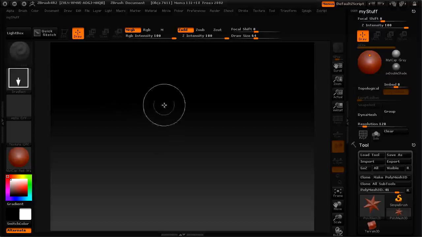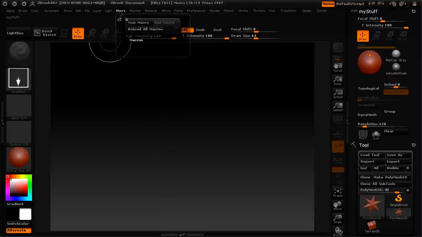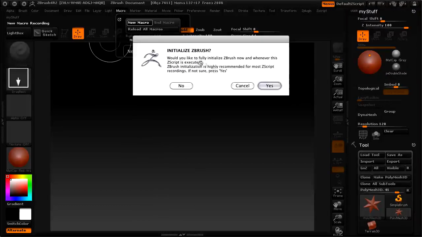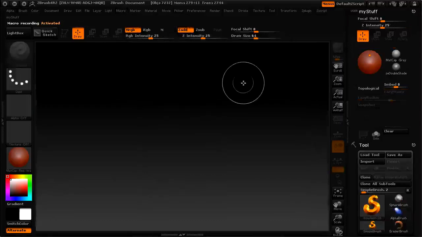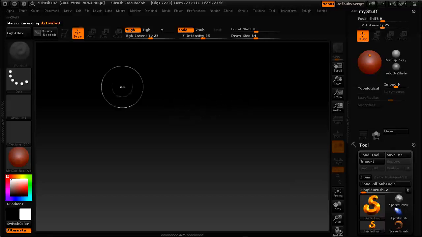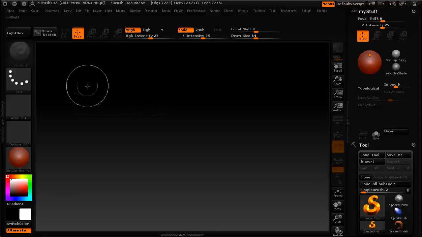Okay, so first thing to get started, you need to hit New Macro under the Macro menu. So go New Macro, it will say Initialize ZBrush, and since we want to start from kind of a default setup, hit Yes, and it will go Default. And then everything from here forward is going to be recorded in the macro and played back when you want it to, either by button through the macro menu or when we configure it to load on startup.